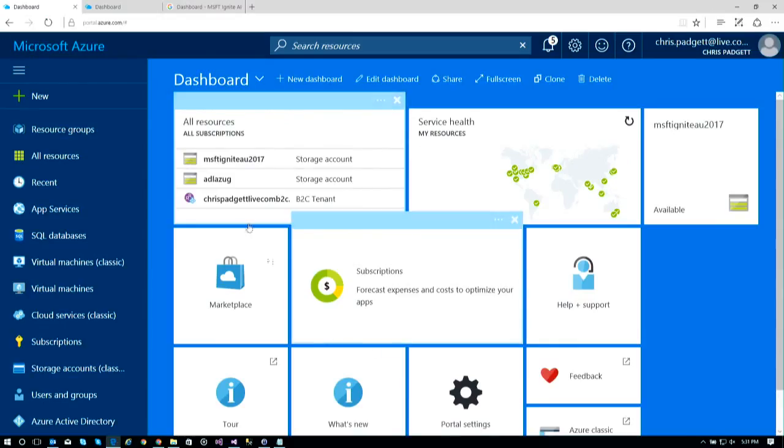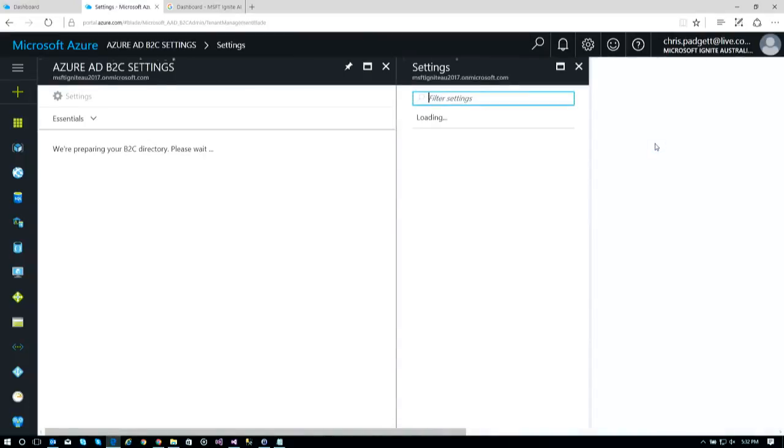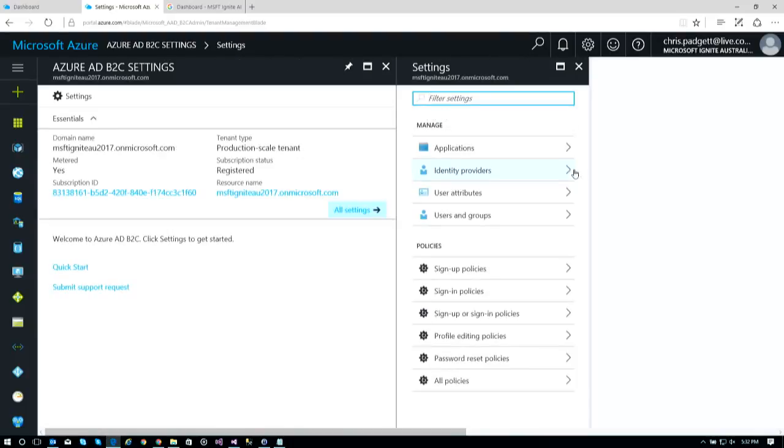So let me start building that up. In fact, what I'll do is build it up in a pre-created tenant, because I'm going to use this tenant tomorrow in the deep dive session, and the policies I create now are going to be reused tomorrow. So this is my Ignite 2017 tenant. I'm going to go to the B2C settings blade, and the first thing I want to do is register my web application, the game rental site.